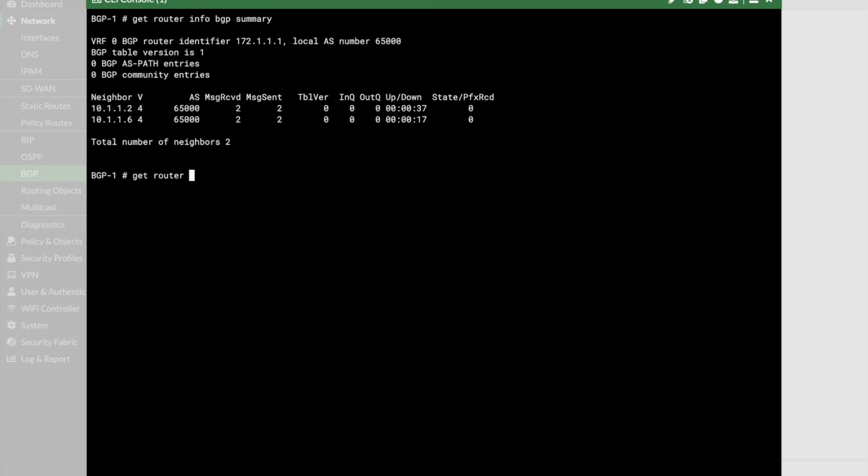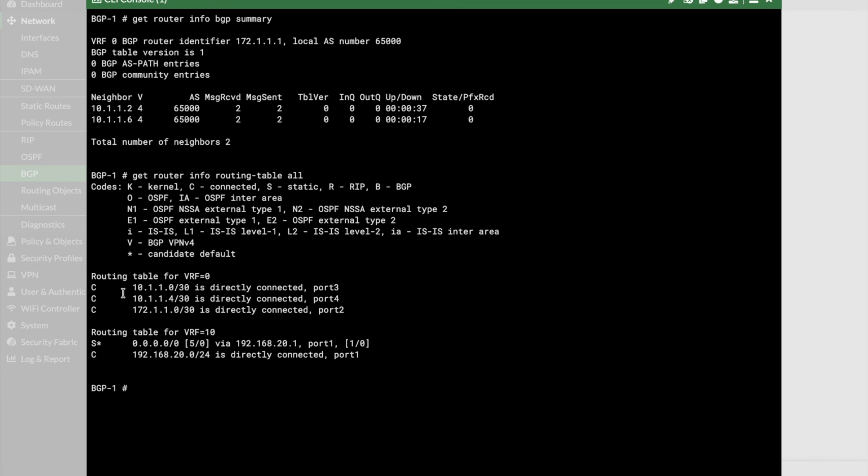Now, if I do a get router info routing table all here, you'll see that I haven't got any BGP routes within VRF0. Ignore VRF10, I've simply put the management interface into another VRF because I'm using these same subnets elsewhere in my network. If I had this management network in the same VRF, it would try and route to those via its static routes. So this is just a management container. The important thing here is VRF0. So this is what we're going to be watching.